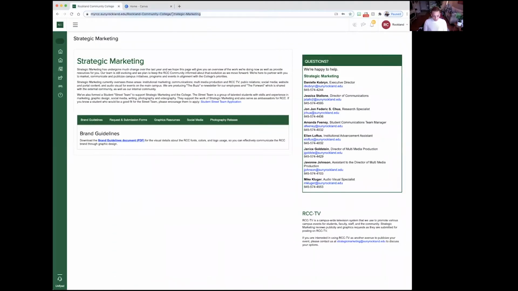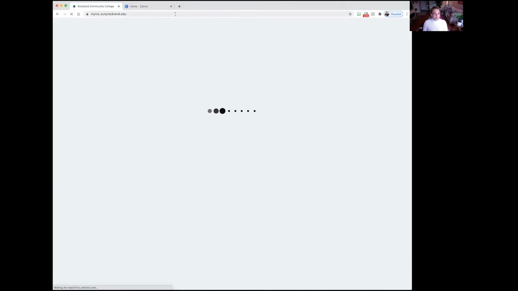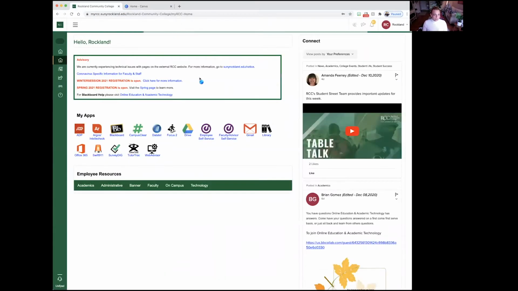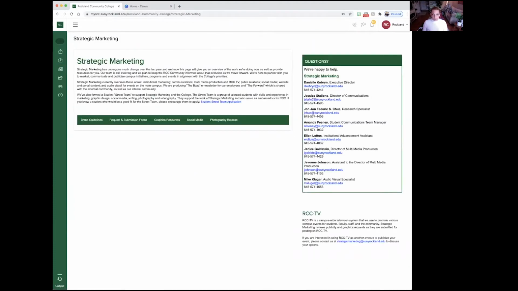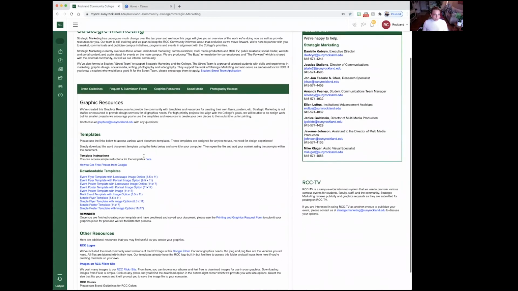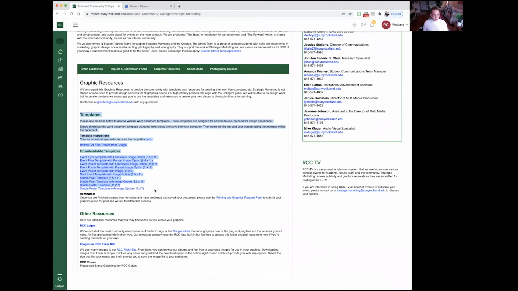If you just go to My RCC, and then hit Administrative, then the third to last option is going to be Strategic Marketing. After you click that, you're going to go to Graphics Resources. And you'll see a few really awesome templates. If you're a real beginner and you just want to use Word, these are a few templates that you can use. There's also some instructions on how to access free images through Google.